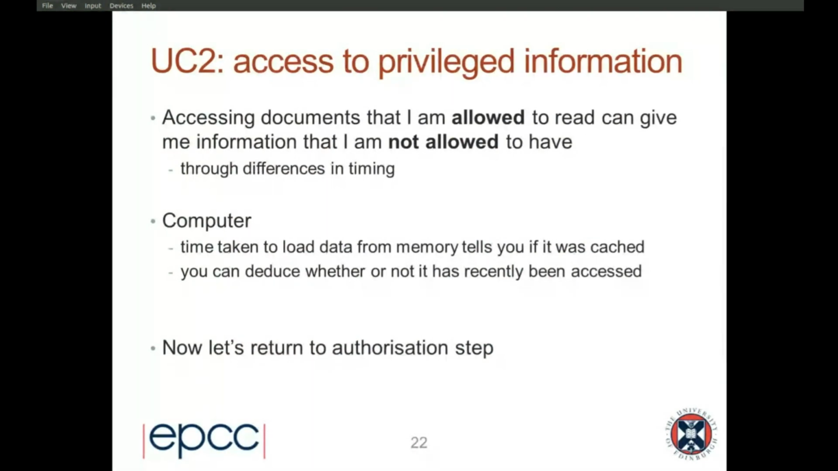Okay, so I was allowed to read that document, but I wasn't allowed to know if my partner had been reading it. But because of differences in timing, because it came back quickly, I know that somebody else had been reading that document, and therefore it must be my partner. And so on a computer, the time taken to load data from memory tells you if it was cached. You can deduce whether or not it has recently been accessed. Okay, so that's the second point.